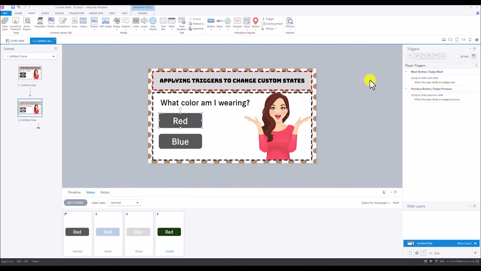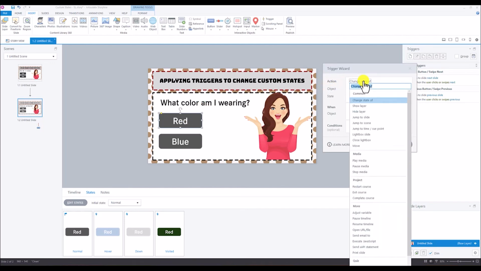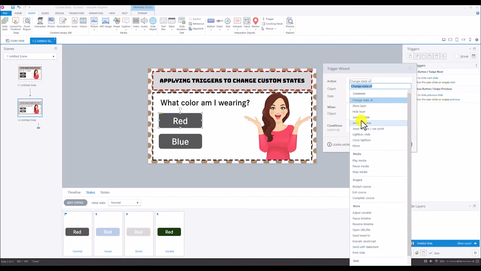So I'm going to select it, and I'm going to come to triggers. So you see right here, Storyline has triggers while Captivate has actions. So I'm going to click on create a new trigger, and here I'm going to define what the action should be when someone interacts with this. Now if I click on that first option there, you can see the action. There are lots of different actions here that you can select. For our purpose here, we only want this one, so we want to change the state of.